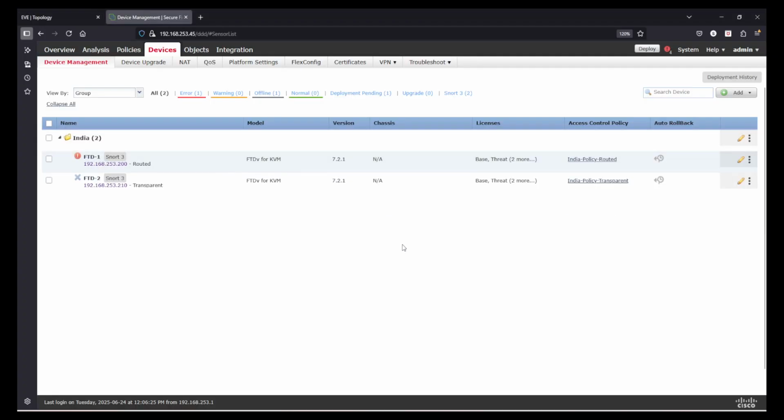So this is our FMC. You might be surprised, why does it look different? So the thing is, I just changed the theme of the FMC. I like this one a bit better. So that's why. But yeah, all the options and everything remain the same.